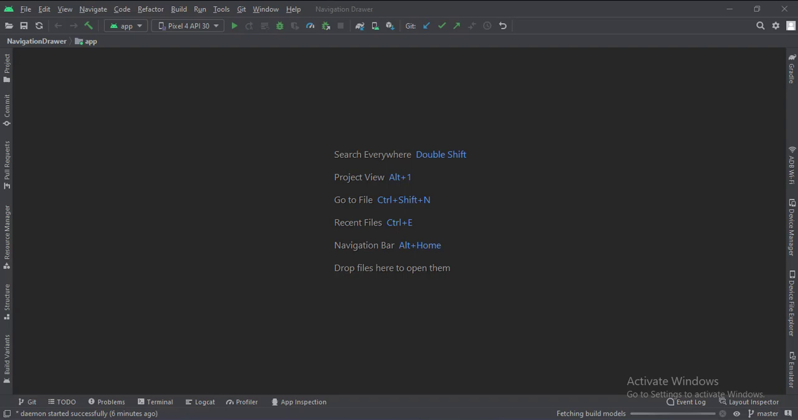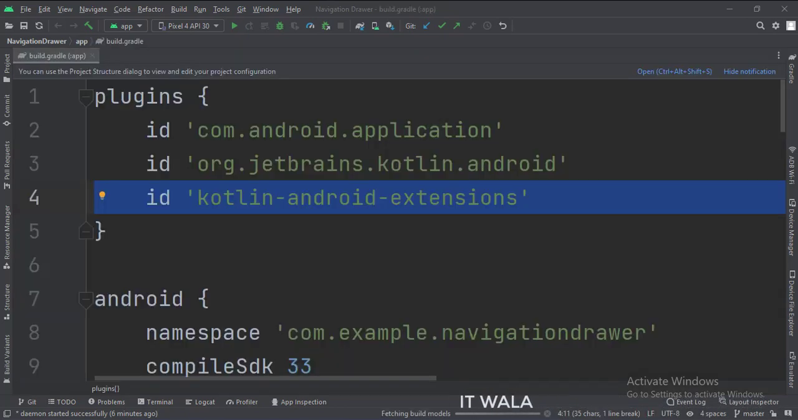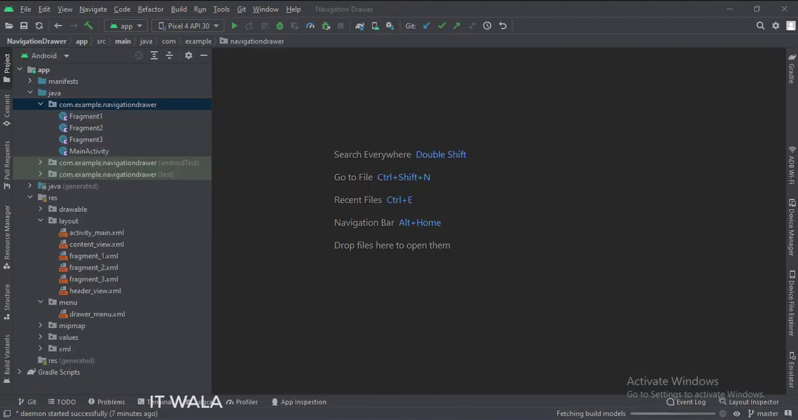Let's start. The project name is the navigation drawer. Let's see the project structure. At the app level build.gradle file, write this plugin. Here we have the main activity, and 3 fragments, fragments 1, 2, and 3.